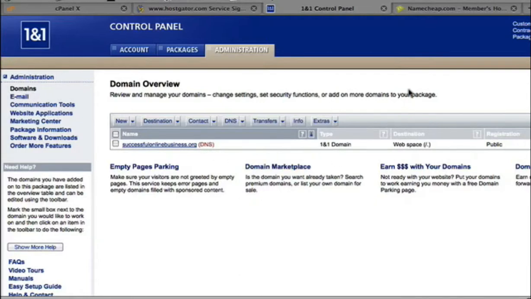I like 1&1 because it's a very cool system. Your domains are always safe, and they don't just cancel it for no reason. And also, it's the cheapest that I've found for domain name registering as well. It's a very, very good service.